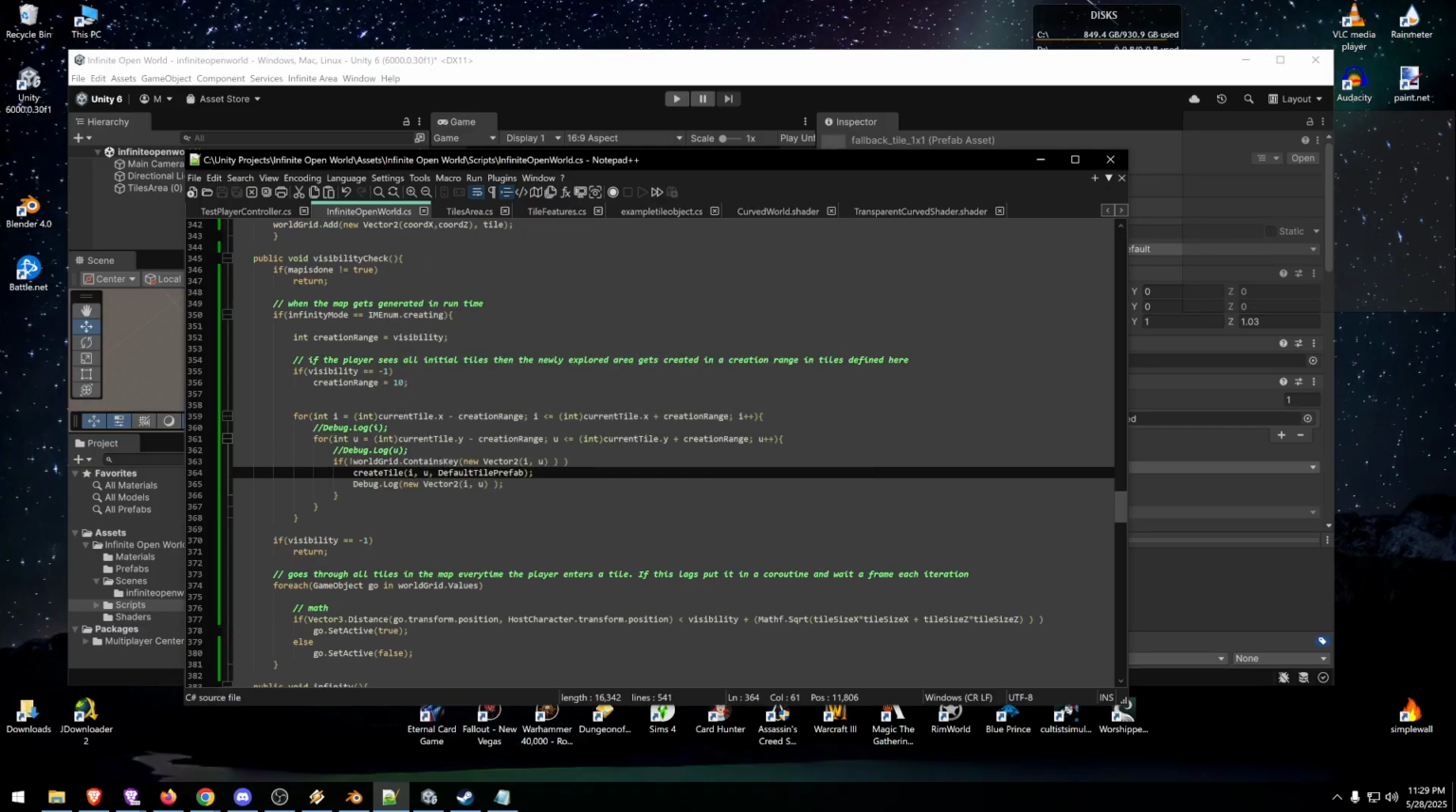Not sure what's going on here. This is infinity mode visibility check. Default tile prefab.